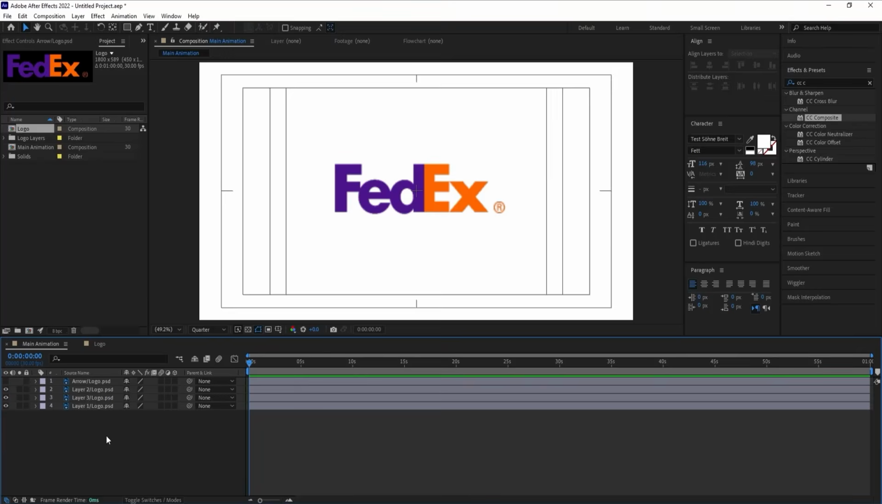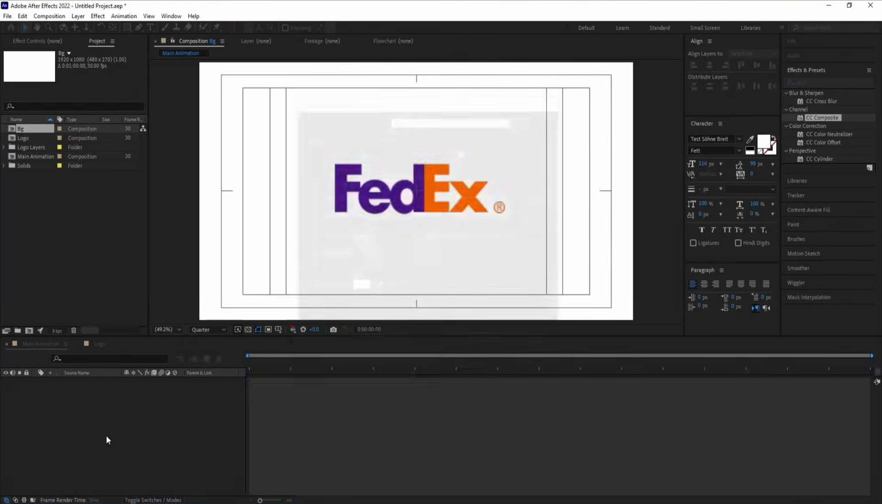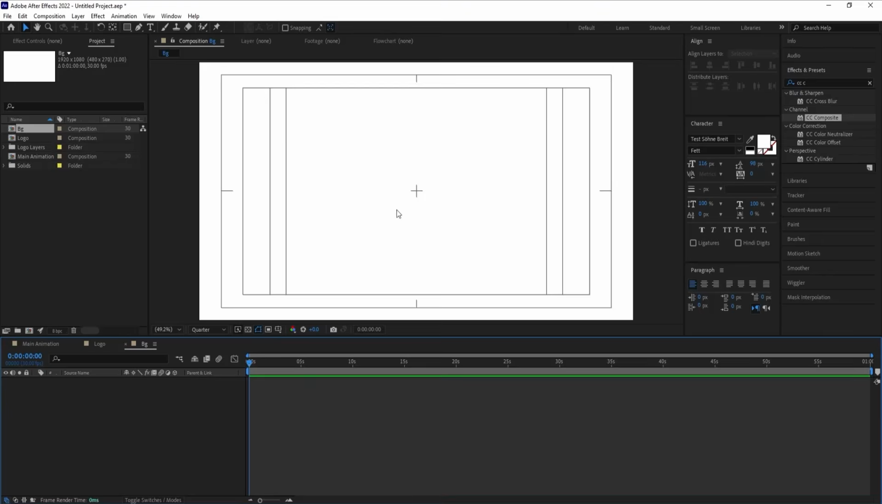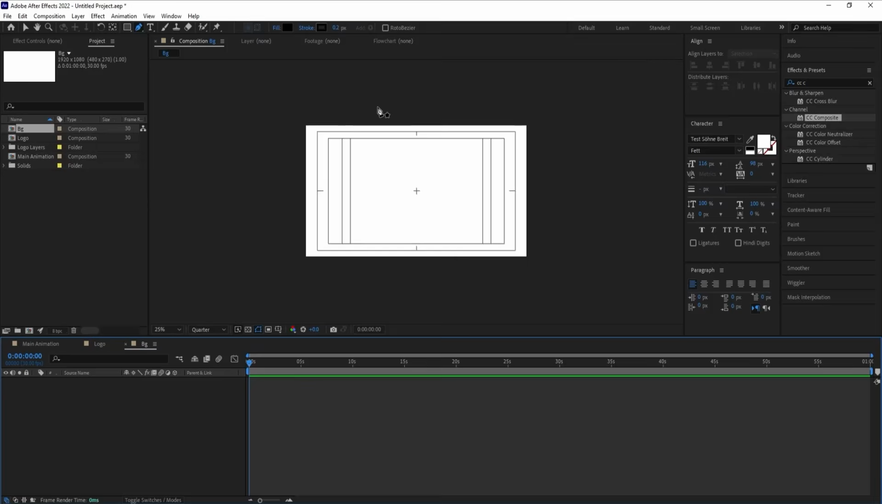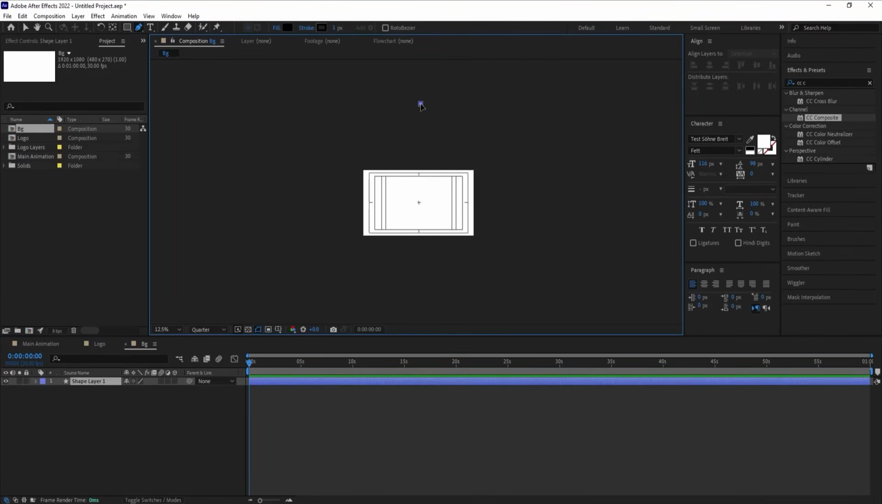Now hit Ctrl N to create another composition and we are going to call it PG and hit OK. Then press G, which is the shortcut key in After Effects for the pen tool, and stroke width I'm going to choose 1 pixel. Then zoom out a little bit. From here to here I'm going to create one stroke.